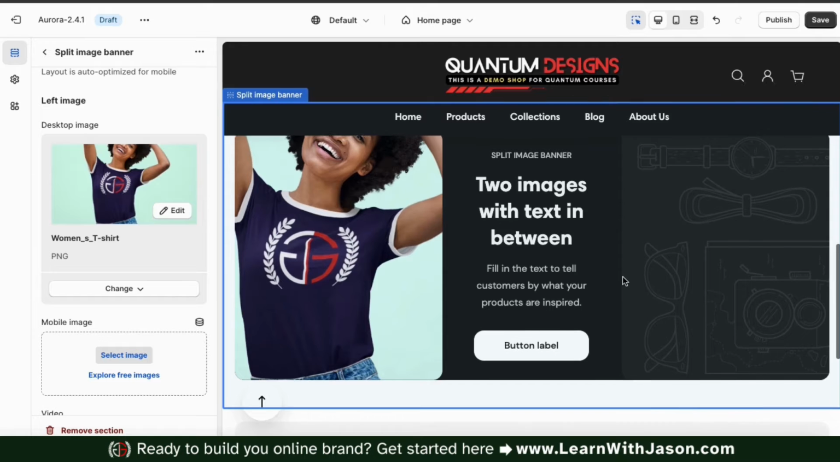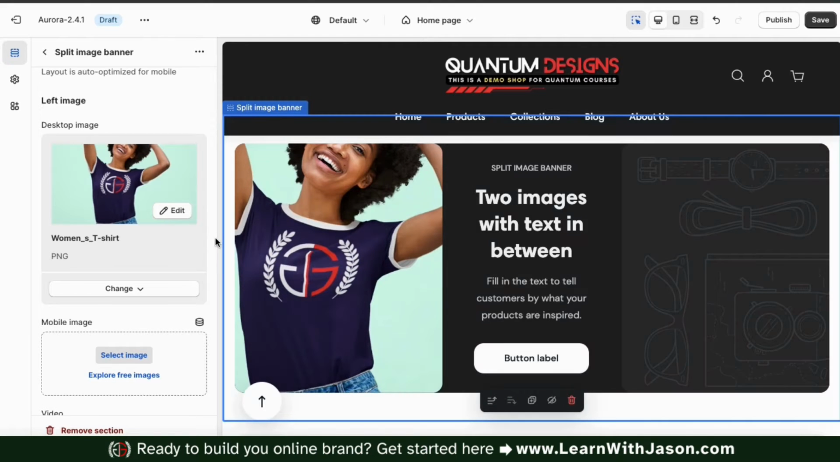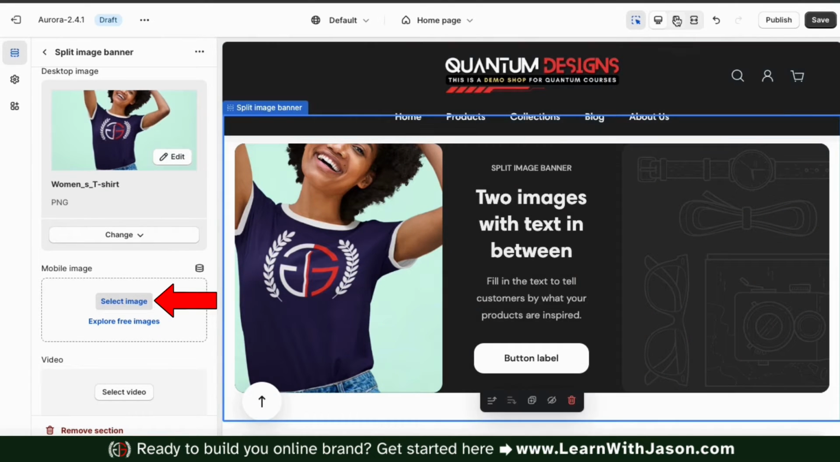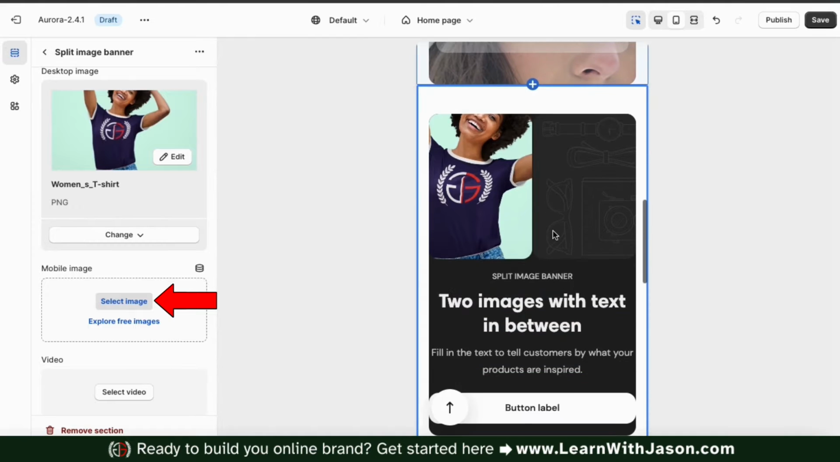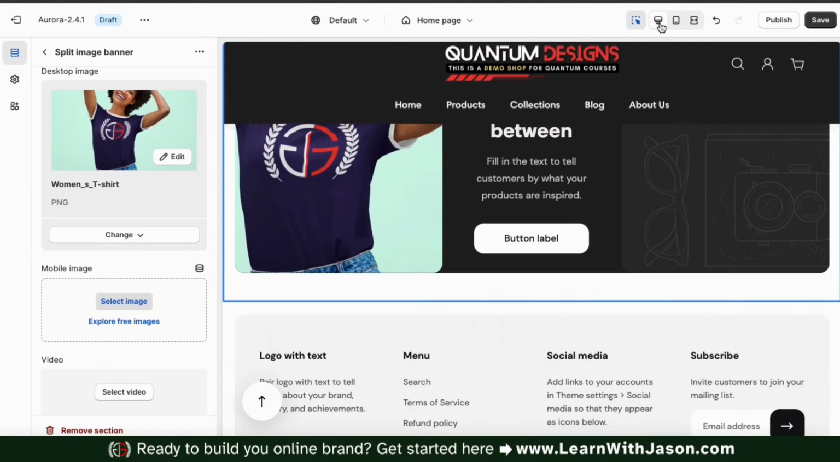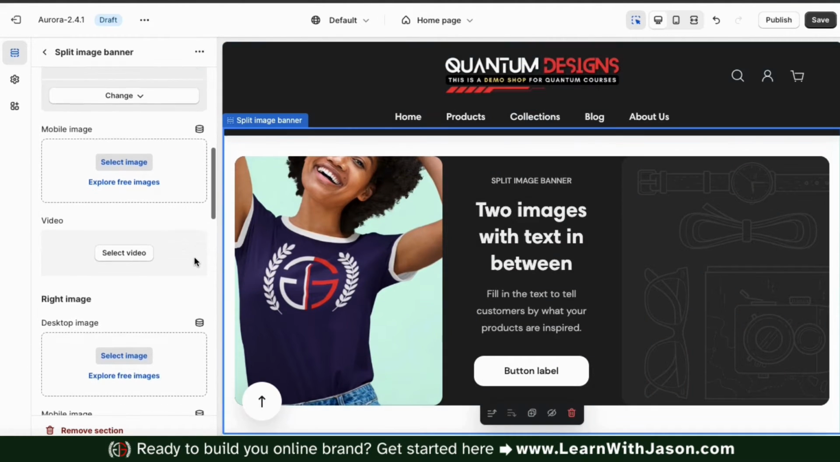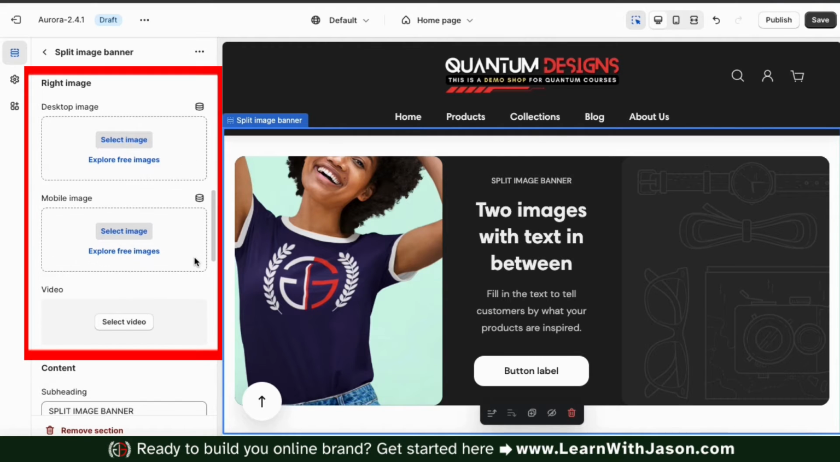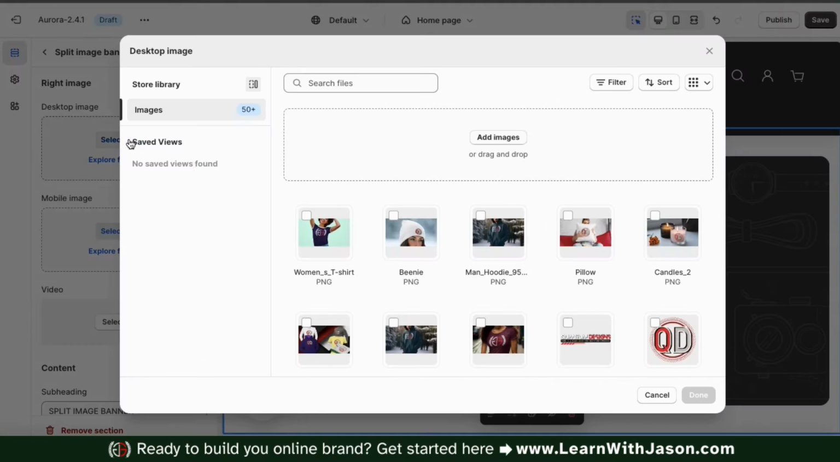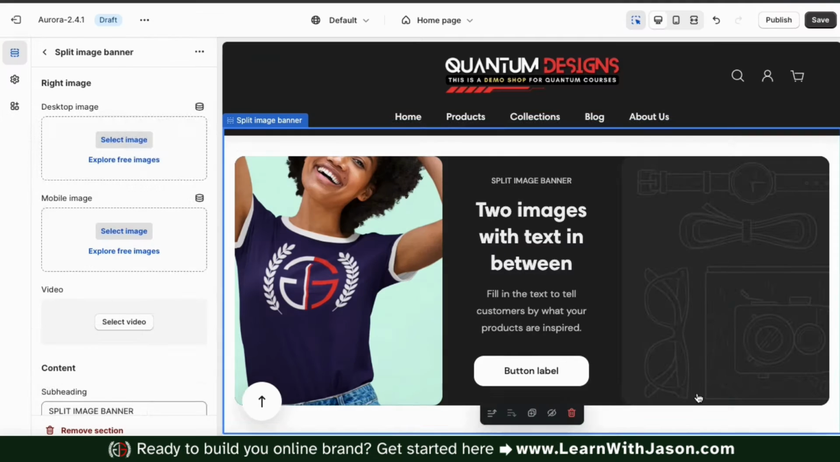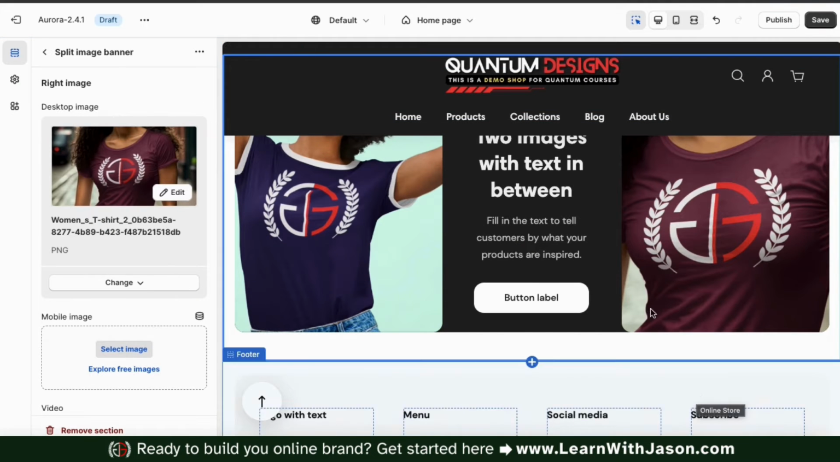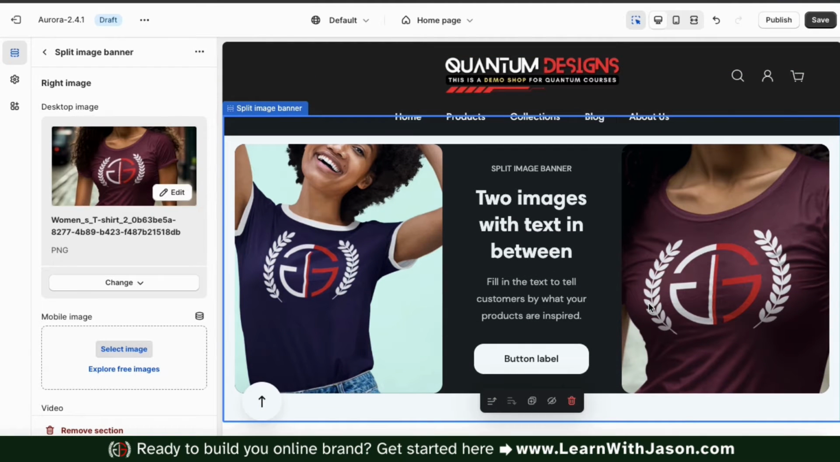And my left image has been added to my banner. If you like, you could click the Select Image button here to upload a different image for your mobile view, but I think this one looks fine. So I've added my left image, so let's scroll down and add my right image. I'm simply going to go through the exact same process to add an image to the right side of my banner. There we go. My split image banner now has images on both sides.